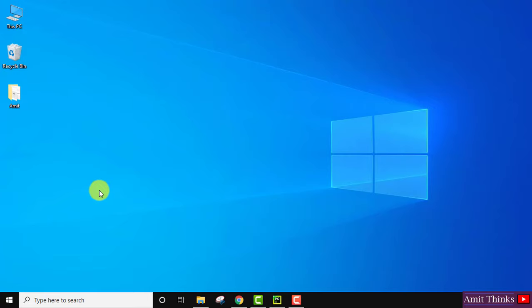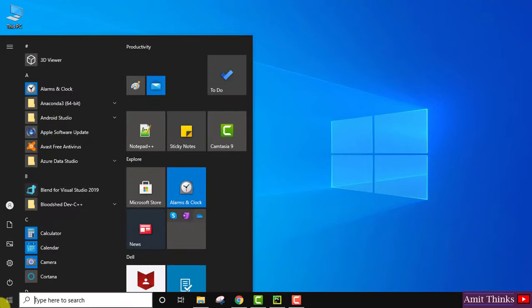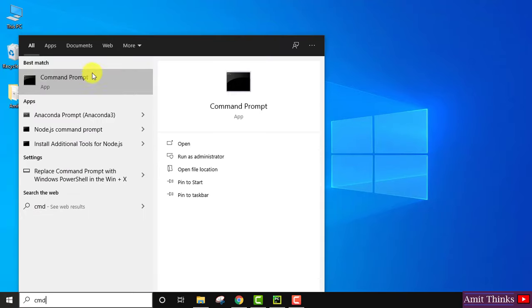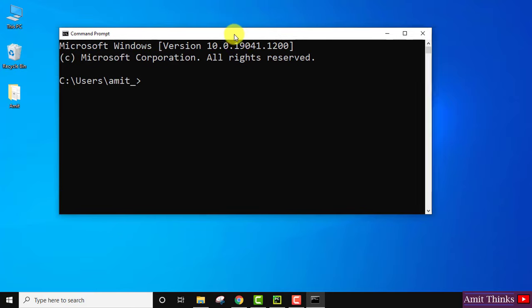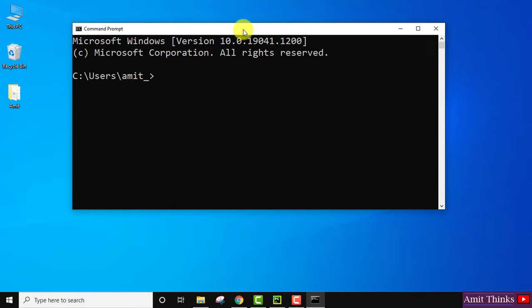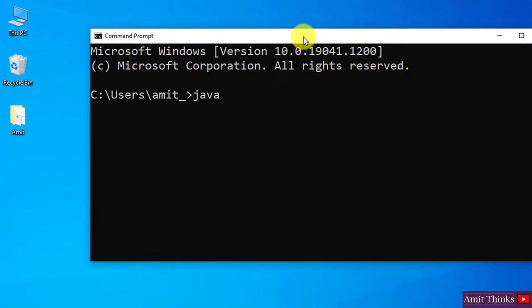Now let us see that we have successfully installed Java or not, Java 17 or not. Go to start, type cmd, click on open here to open the command prompt. Here is the command prompt. Now herein we need to check that we have successfully installed Java or not. For that type the command java space -- version and press enter.